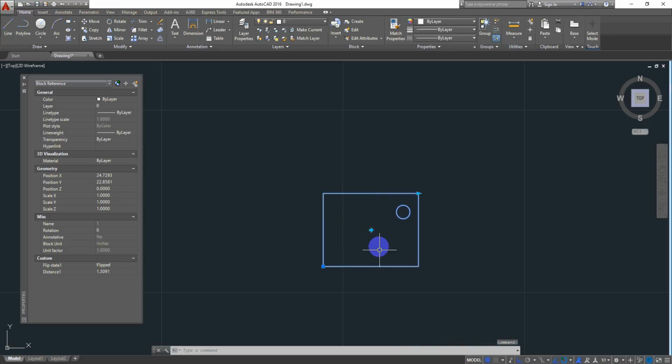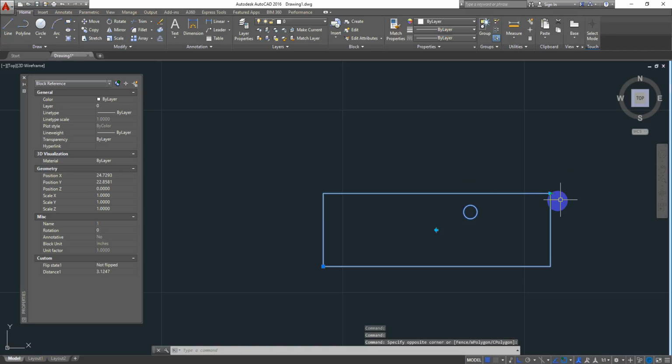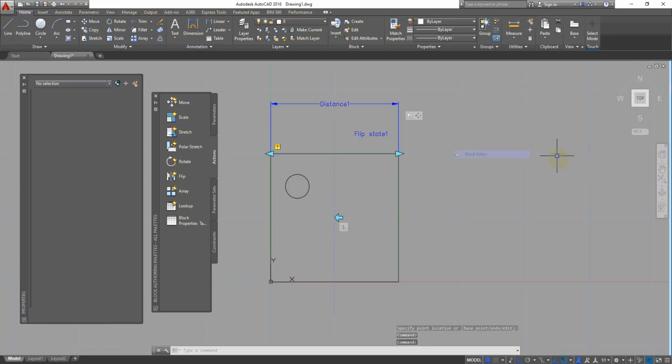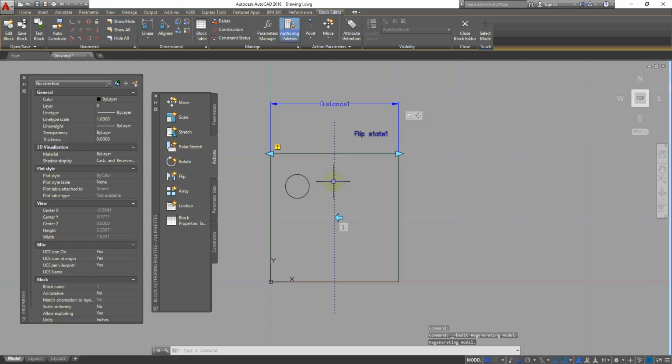If you flip this, you can see the circle is getting flipped. If you pull this, still you can see the circle is getting flipped. So if you pull it like this, now what is happening, the circle will flip based on this mirror line. Now the distance keeps on changing, this distance between circle and the flip parameter.